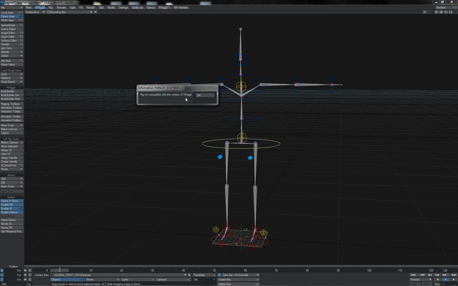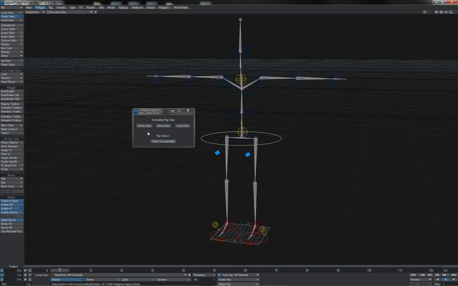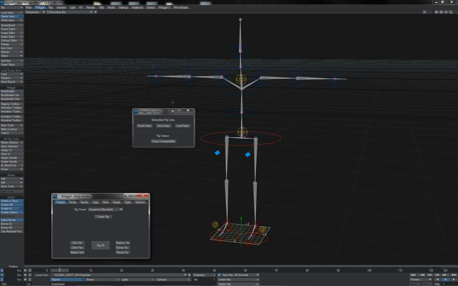Of course, you can go back and use an earlier version of the RHiggit tools. However, here in the Rig Clinic, we also have this bottom section, which is the rig version compatibility section. Just select any part of your rig and click Check Compatibility, and ordinarily you would expect to have this rig version OK, where of course the rig is fully compatible with the current version of the tools.